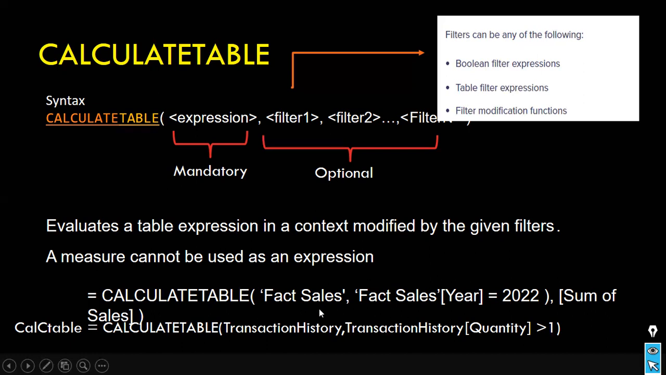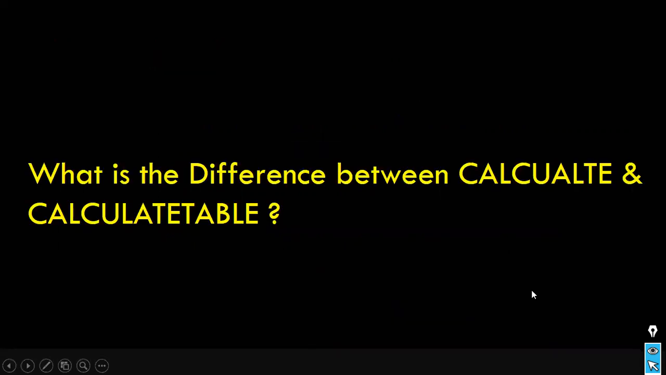Here is an example: calculate table fact sales. The first argument is supposed to be a table, because the calculate ends with table, as the name suggests, followed by the optional filter. If you simply specify fact sales, it will take a copy of your fact sales and duplicate the table. That's all. But here, I don't want to take the entire fact sales table. So you filter this table based on this condition and then return a table. You can apply the filter here. And now the question is, what is the difference between calculate and calculate table?